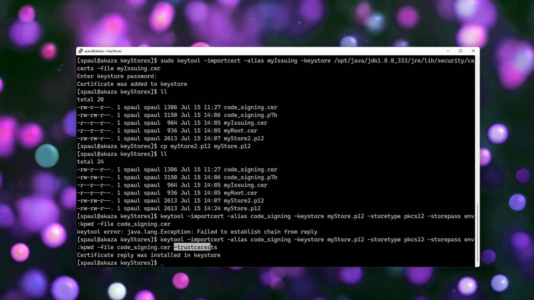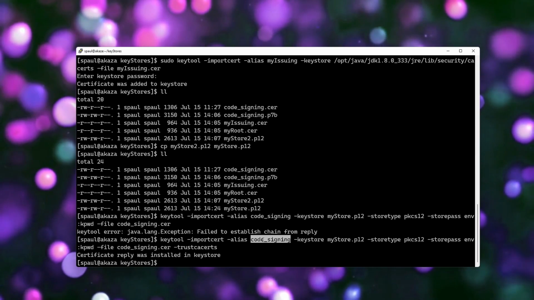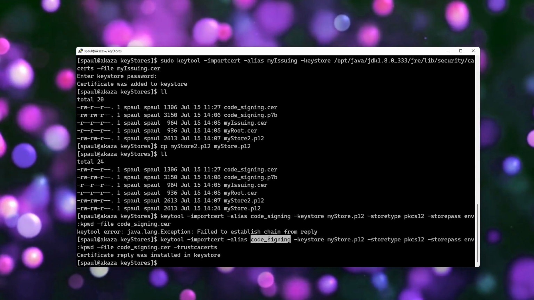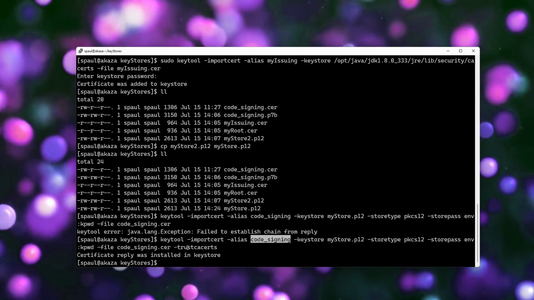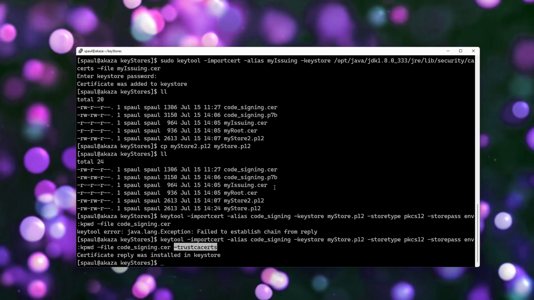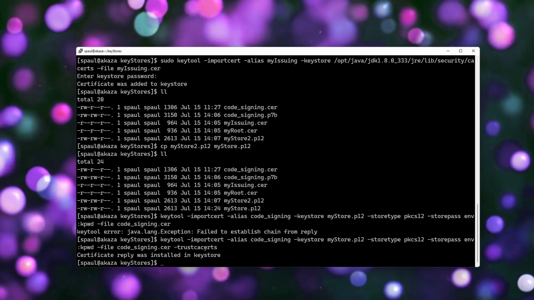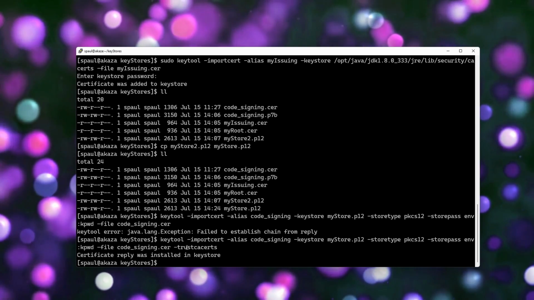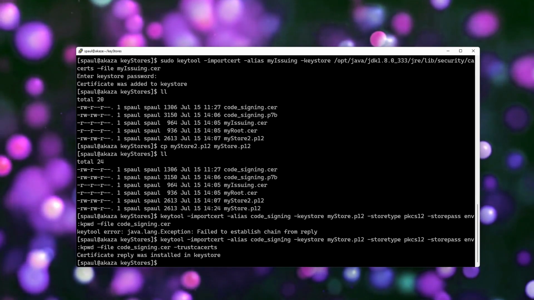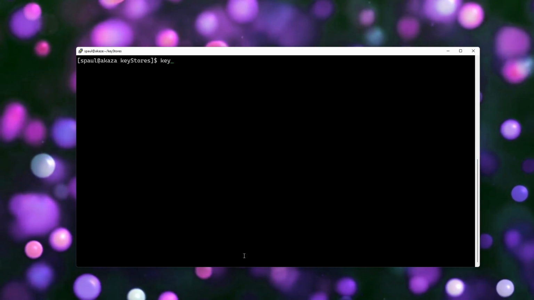When I added this parameter to Keytool, for the certificate that I try to import, Java would automatically verify whether the issuer and the root certificate exist in the trust store, which is the cacerts. And if it was able to find those certificates, it will let Keytool import that signed certificate into the KeyStore. So now I'm going to clear the screen and I'll do keytool -list.